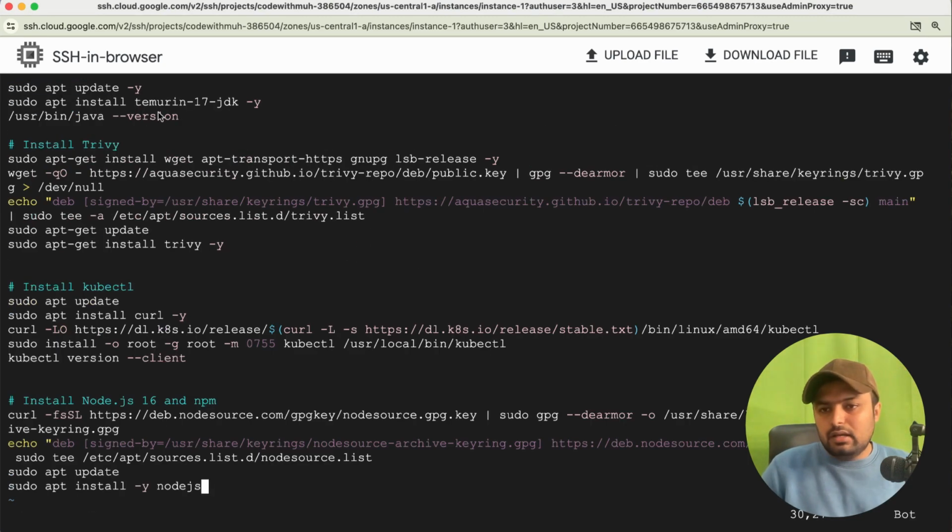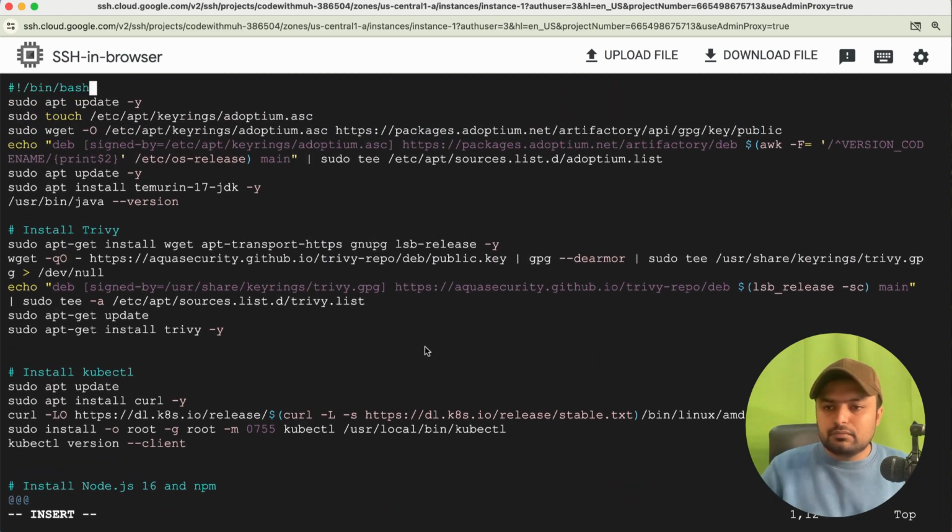If I explain what this will be doing here, this is going to install kubectl, Node.js, and Trivy, as well as it will update our files. If you go to insert mode and go to the top of this file, you can see it will install all these things: Java JDK, Trivy, which we will be using for image scanning, and kubectl and Node.js.